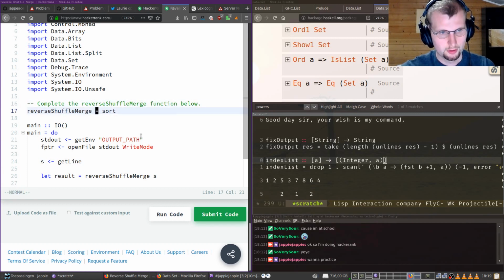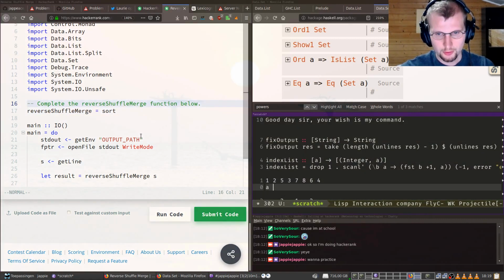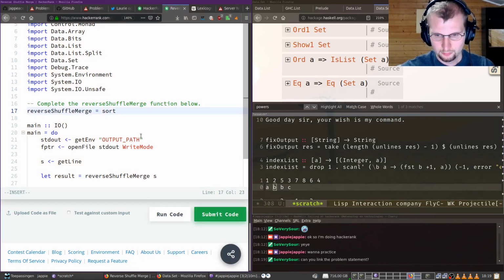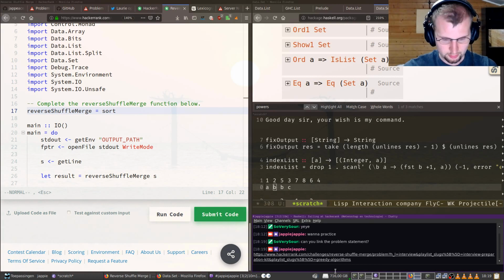want to do, let's write it down. Because we sorted, everything is already in order, right? And we want to remove these doubles. How do you do that? The problem statement. Just sort.